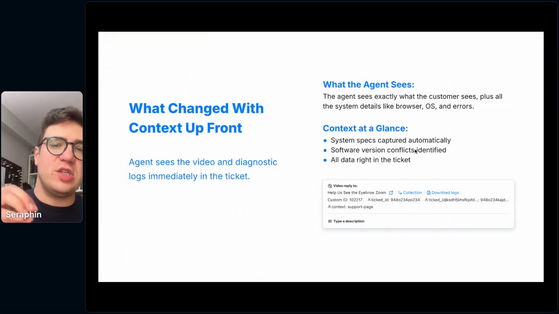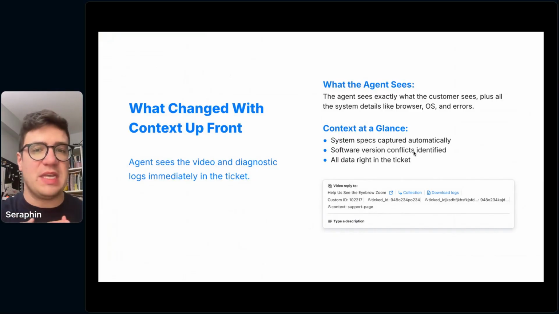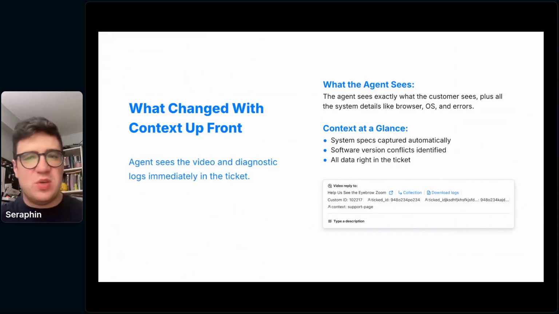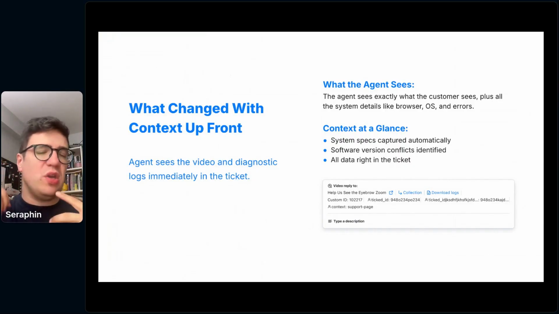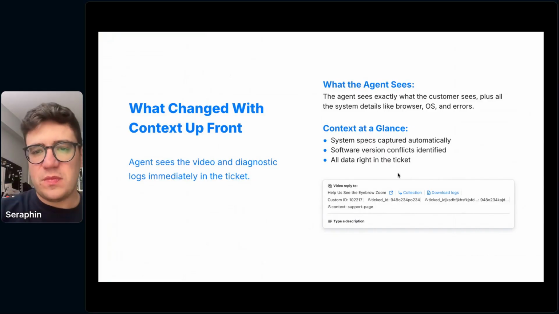The logs today collect your system specs. What size of screen? Did they have two screens? If they're on PC, sometimes people have external GPUs, or network issues. So you can get all the information you need in one link.